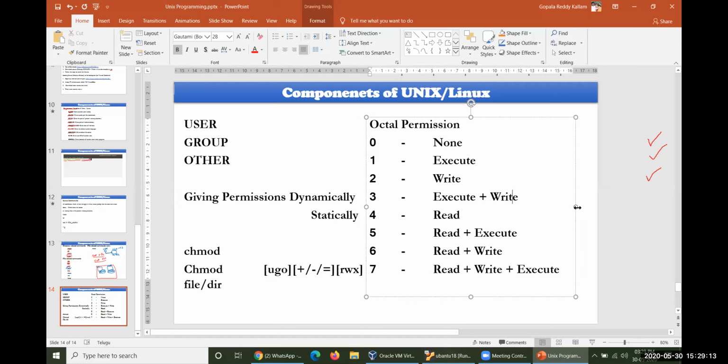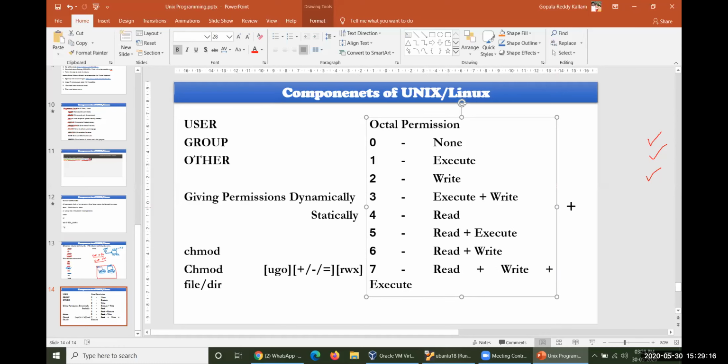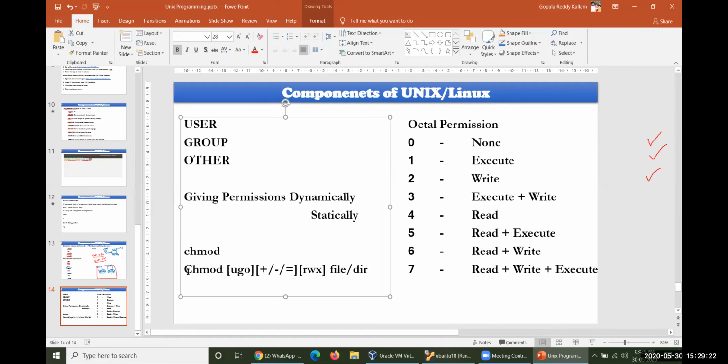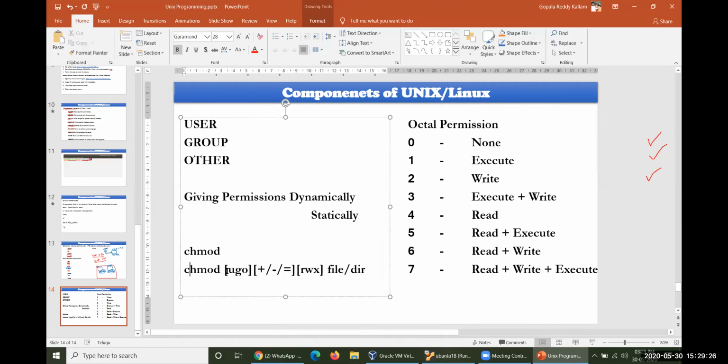Any one of you may be chosen, and based on that it is evaluated. So this is the syntax for dynamic allocation. chmod, change mode. Mention to whom you are trying to change the permissions, immediately followed by plus, minus, or equal. Any one of these operators will be taken, followed by which permission you are supposed to give. That permission will be given by you.